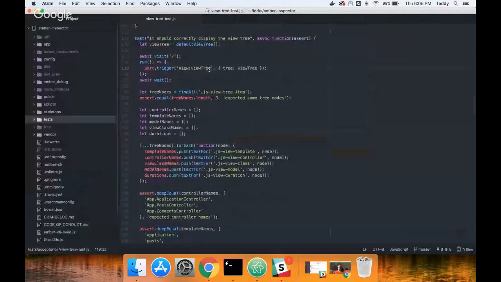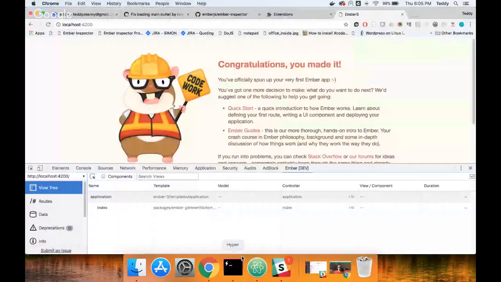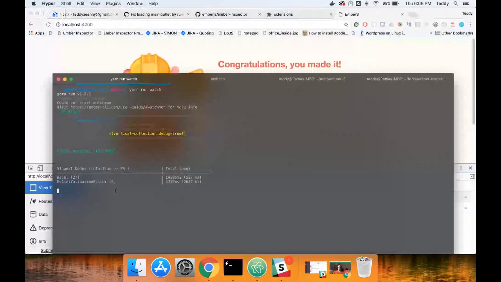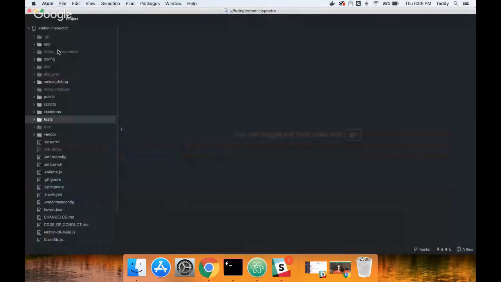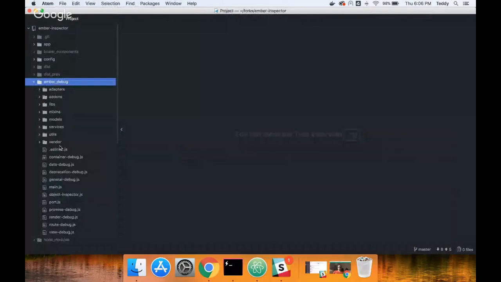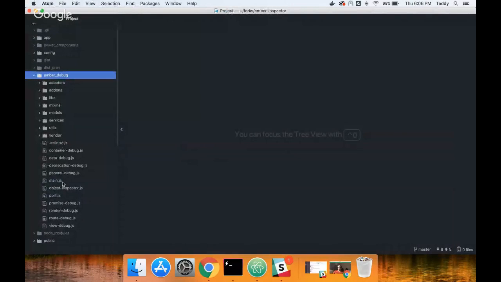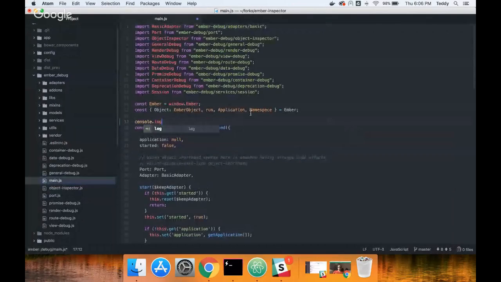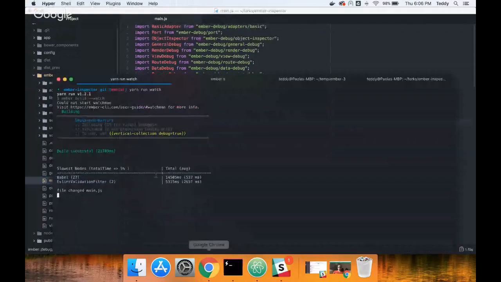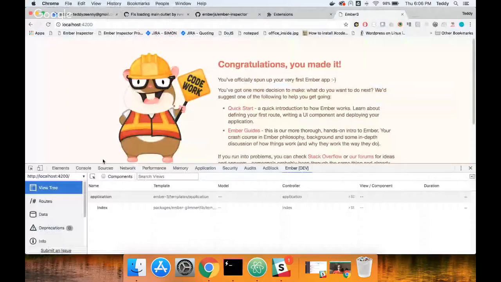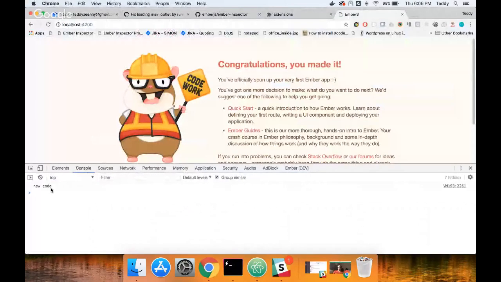So as you can see here, it's actually watching the files. So any time we change something, so let's say in main, let's console the new code. Okay, I save. When I save, it's going to rebuild, but it won't refresh. So I'm going to need to refresh that. Once I do, you can see the new code. Yeah, do you see it? Okay. Yeah.